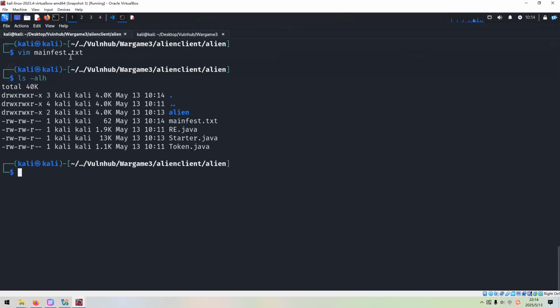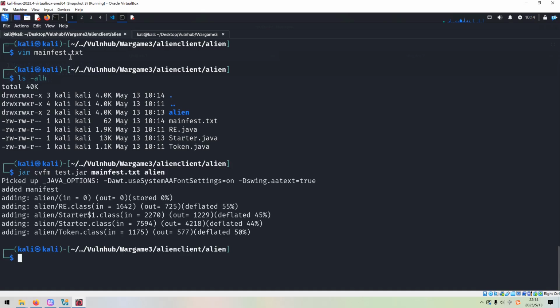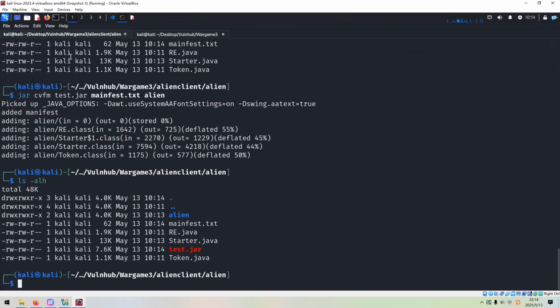Now we can use jar. Let me autocomplete this command. Okay, it's done. Now we can use java -jar and the test. This is our own client 2. And oh, sorry, I think I forgot to change the command.